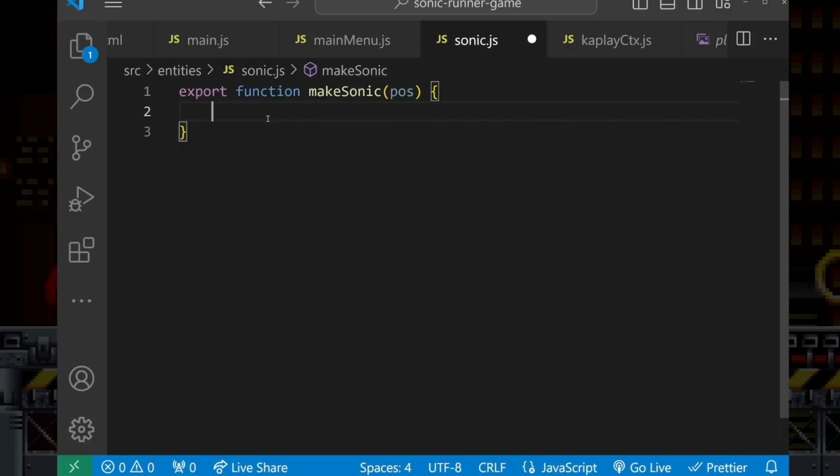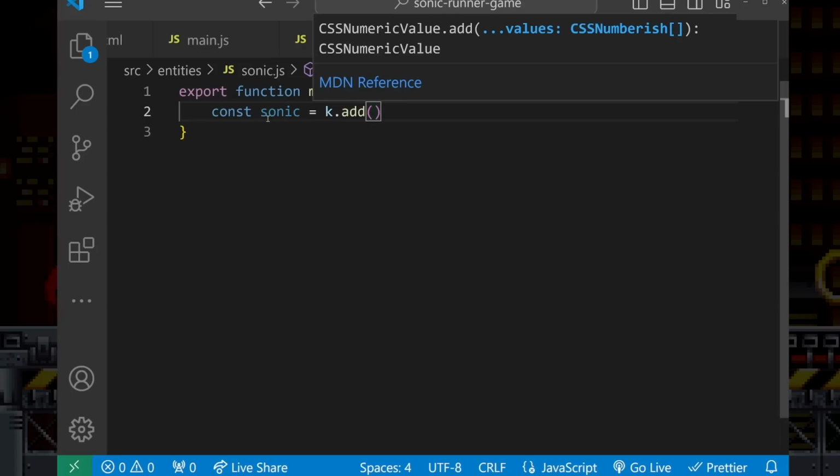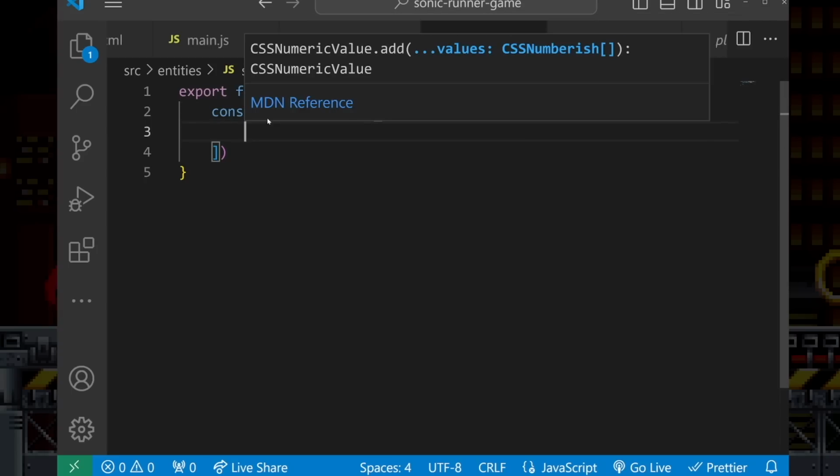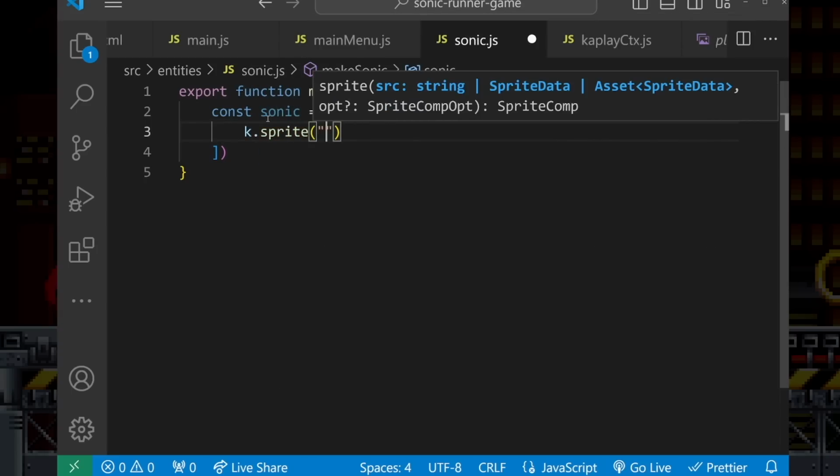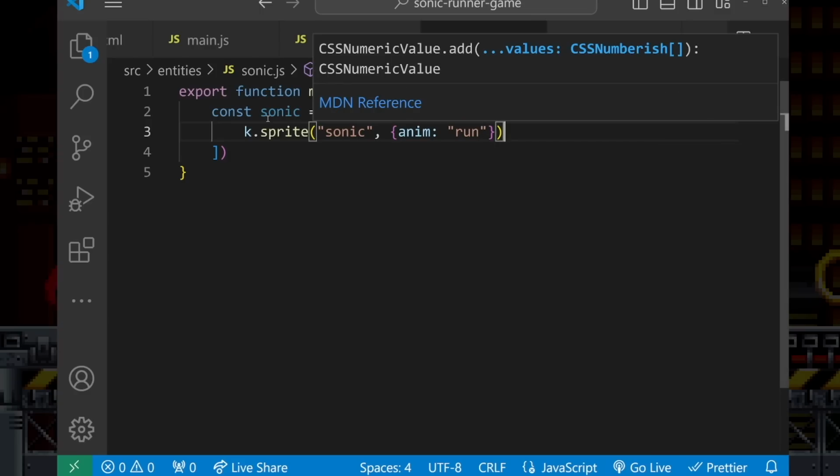Here I'm going to create a constant. I'm going to call it sonic, and I'm going to use again the add function, and then an array, in which I'm going to pass a bunch of components. The first component I'm going to use is sprite with sonic, and as the second param, optionally, you can define the default animation. By default, I just want Sonic to use the run animation that we specified in our main.js file.